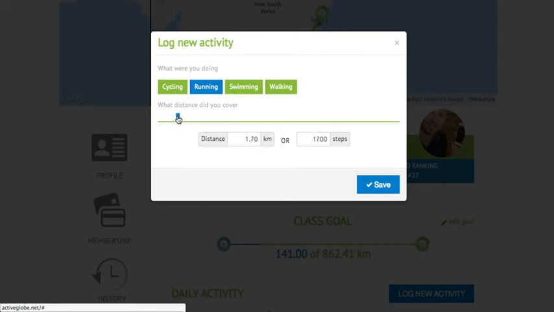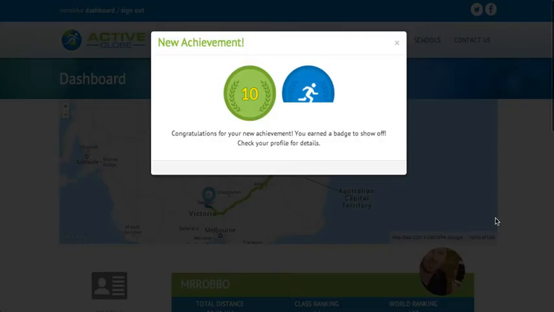I'm going to change that back to 2.1, and I'm going to hit save. So I've just logged 2.1 kilometers. Now, as you can see here, throughout ActiveGlobe, there are built-in achievements and different badges that you can get when you log activities.